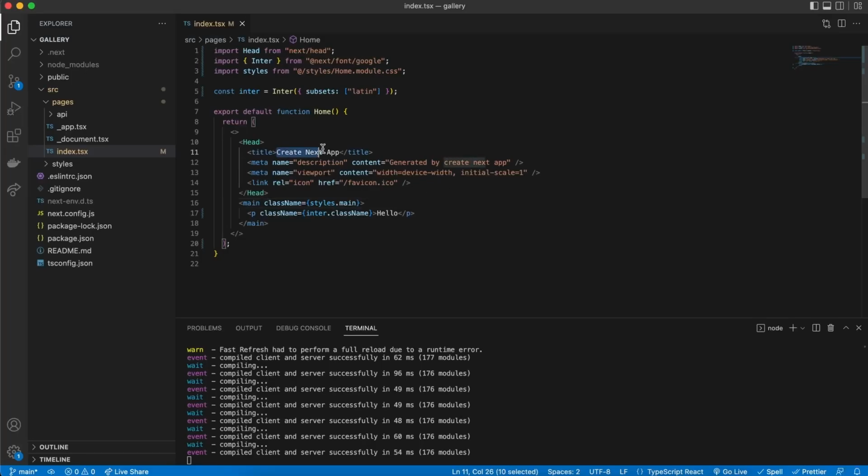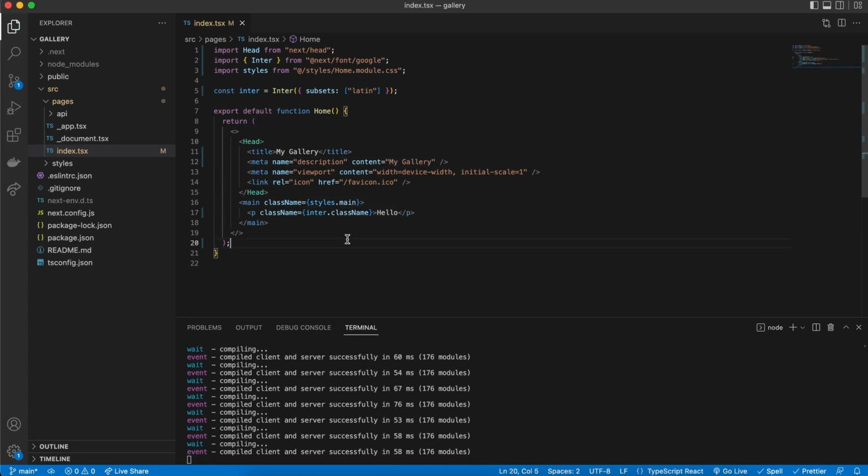Back in the code, for the title, we might need to change this to My Gallery. Maybe that's a good name. We can copy this for the description as well, just for the time being. Then let's go ahead and consume some of that lovely data from the queries.